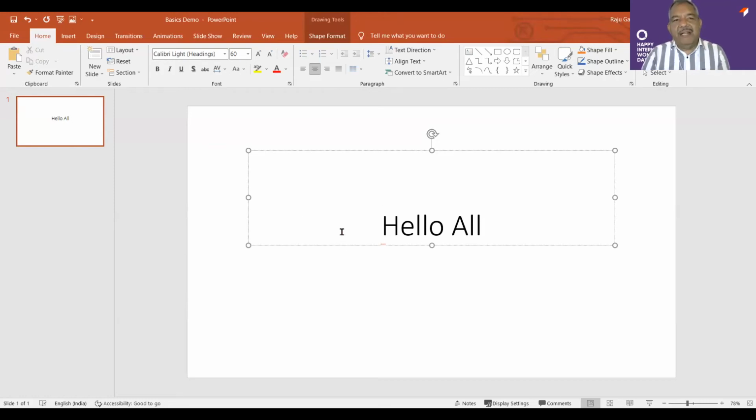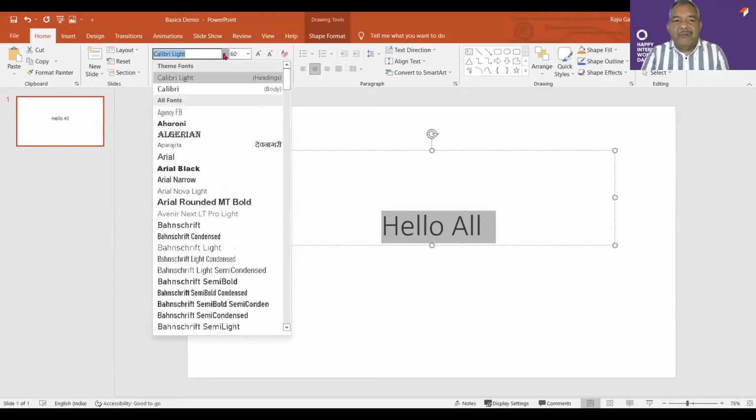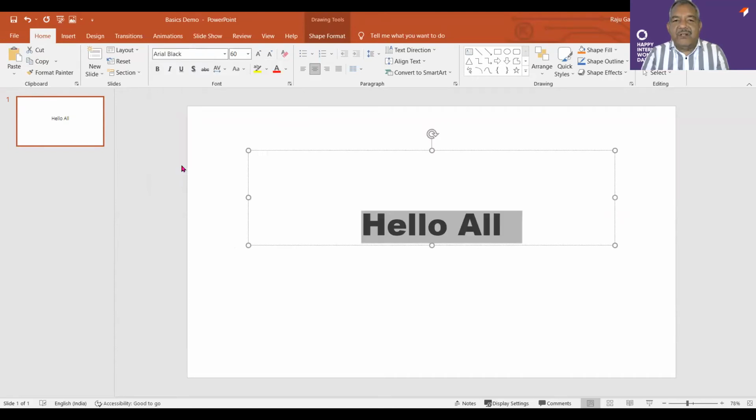For example, if I want to change the font here, right now, if I see the font section, the font group, I can make out that it is Calibri Light. Okay, and the size is 60. But if I want to change it, I just highlight that, go into the drop down from the fonts, select the font that I want, and once I select it, it applies here.